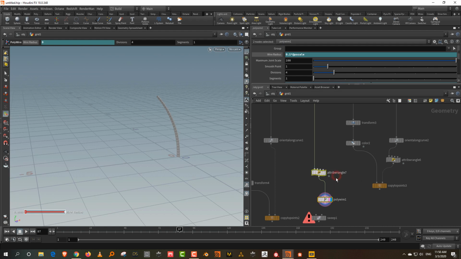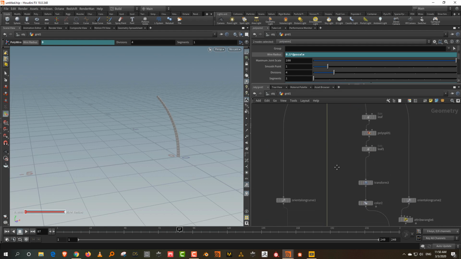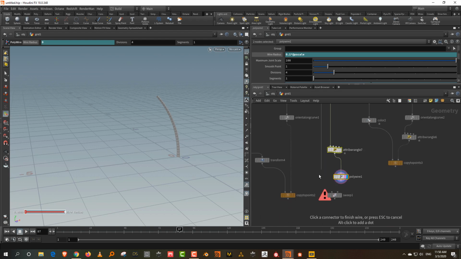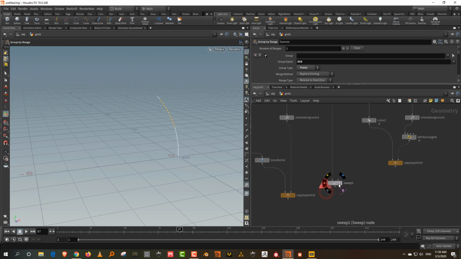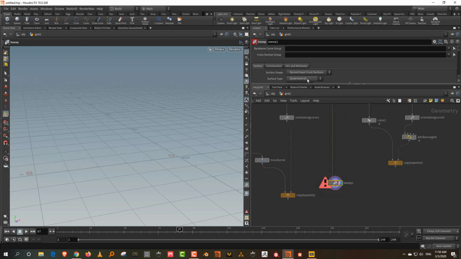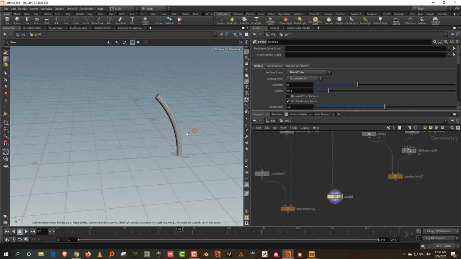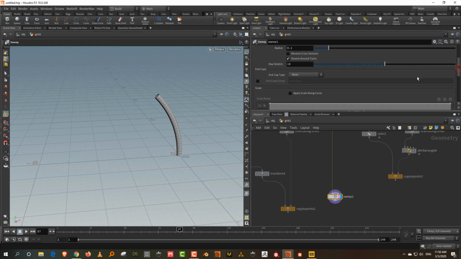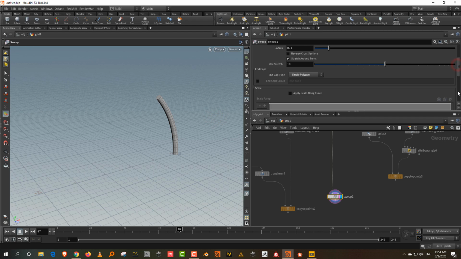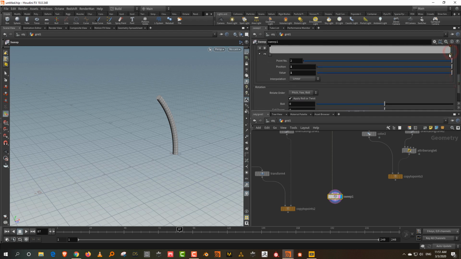But if you don't want to do this, we can very simply just use the new sweep node. Okay, so I can plug this in. And what you can do is just come in here. By default, it's looking for a second input, but it has a couple of inbuilt inputs as well. So just come to surface shape and change it to rounded tube. See, and we can also give it end caps. So we'll do single polygon. And then you can come into apply scale along curve and just scale it down. See.